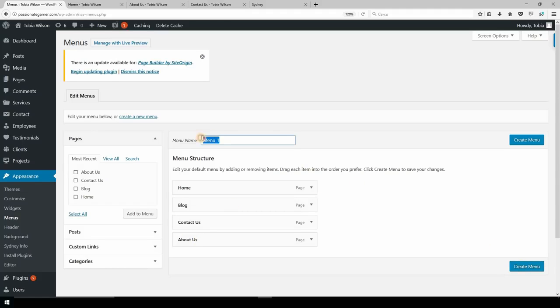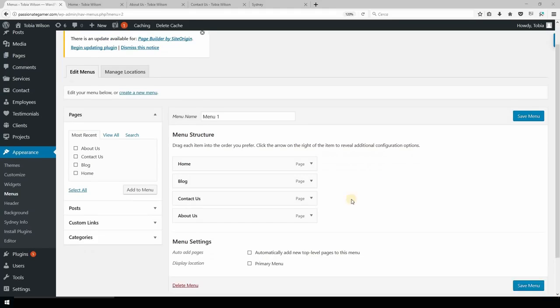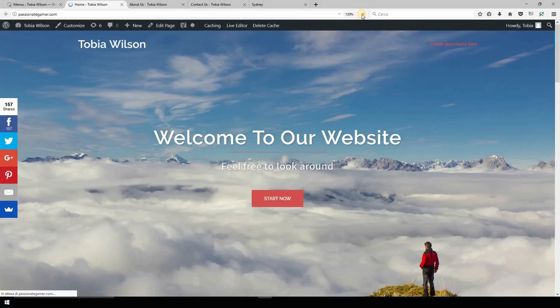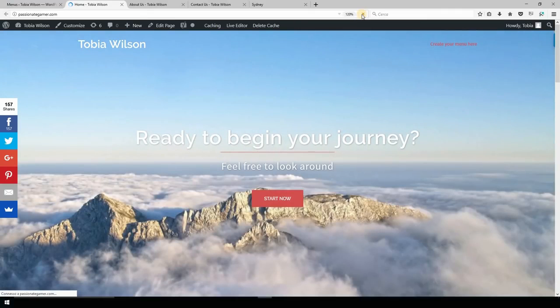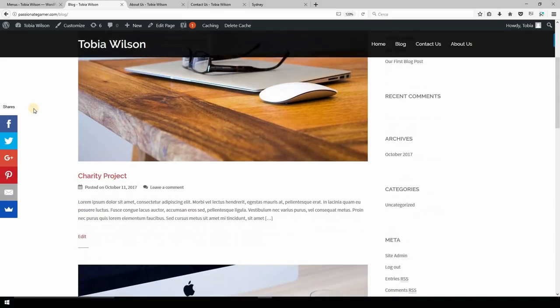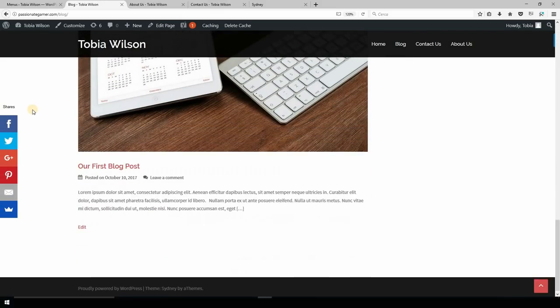The menu name, you can call it whatever you want, it doesn't really matter. And then create menu. Now go ahead and check primary menu down here, display location, and then click save menu. If we refresh the website, we'll see the new navigation. Here it is. I'm so happy that we are creating an awesome website. So let's check out the blog. Perfect. Our 3 blog posts.